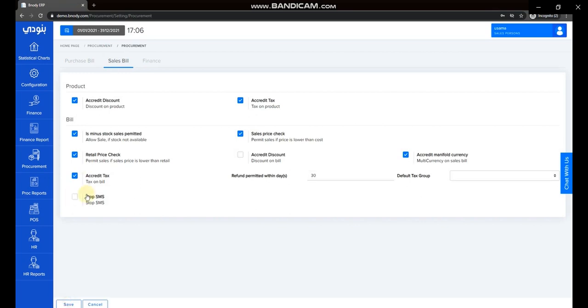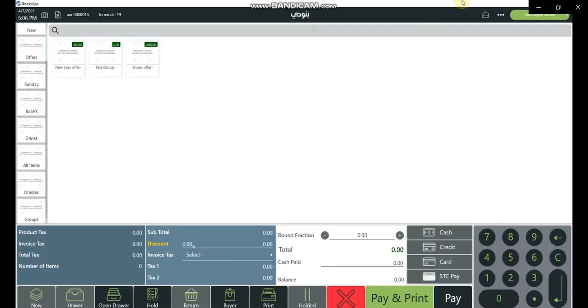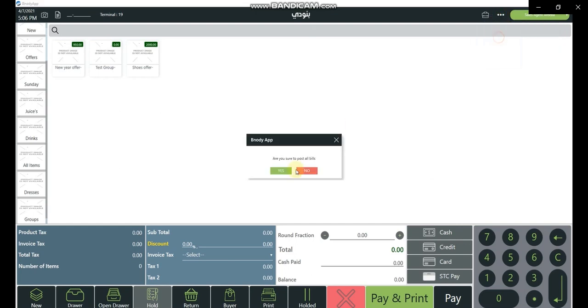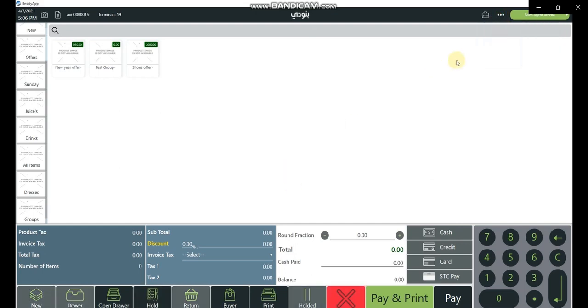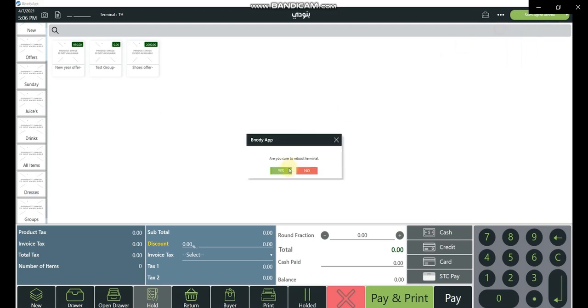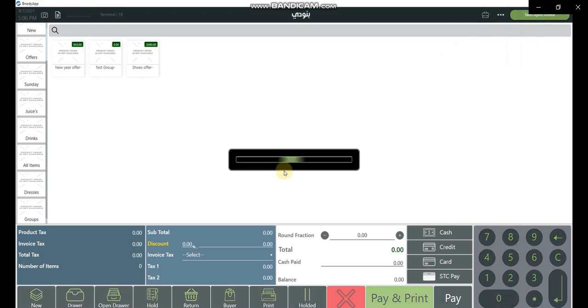So now we will stop the SMS functionality and we will save it, and I will show you how it stopped the SMS functionality when you stop the settings from the web. And for that we need to reboot the terminal. For the settings, it will save the settings from the web in the point of sale, and after that it will not send the SMS to the buyer.